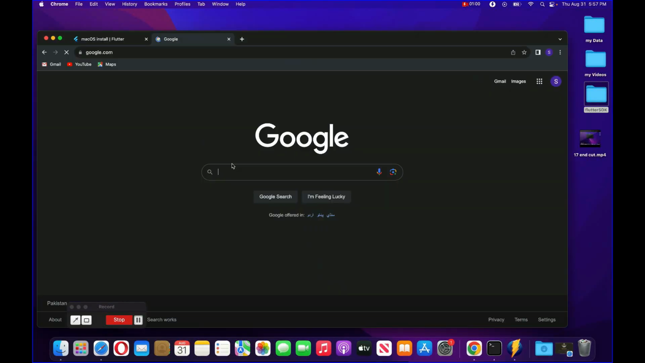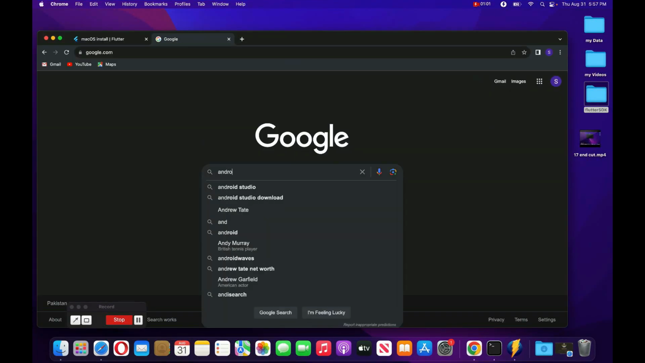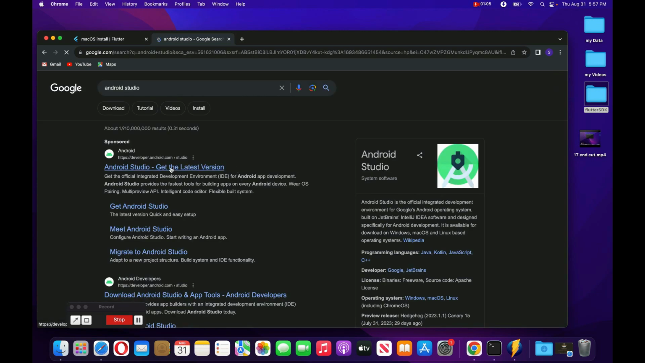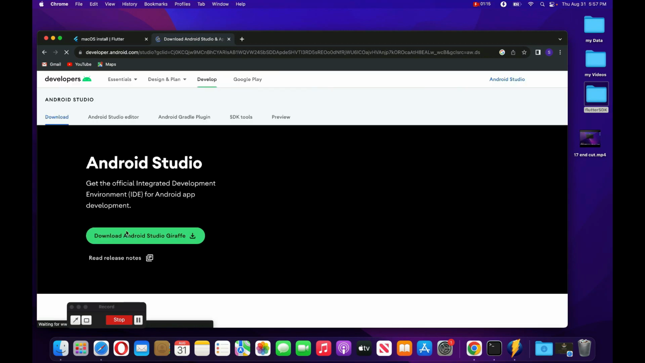Open up your browser and simply search for Android Studio. This one, Android Studio. Click on that. Download Android Studio.